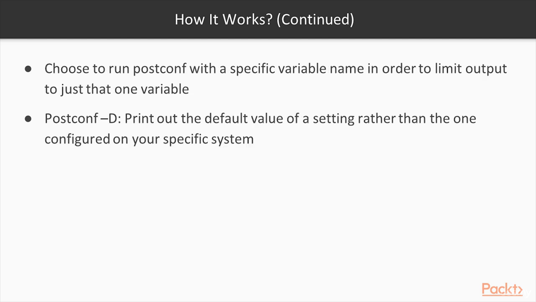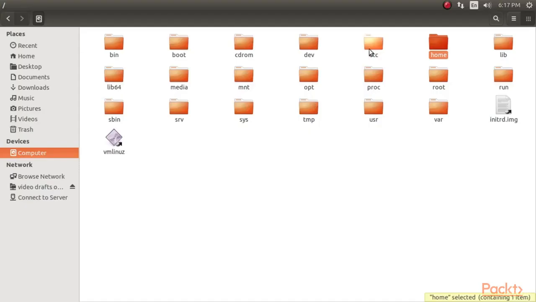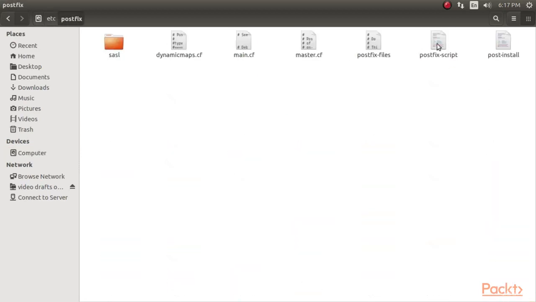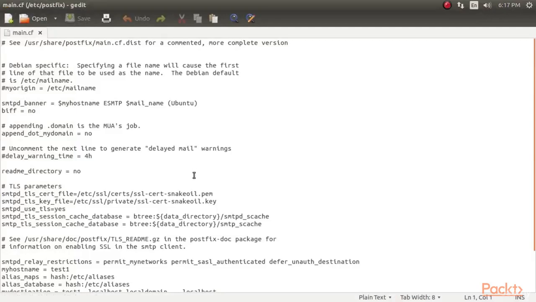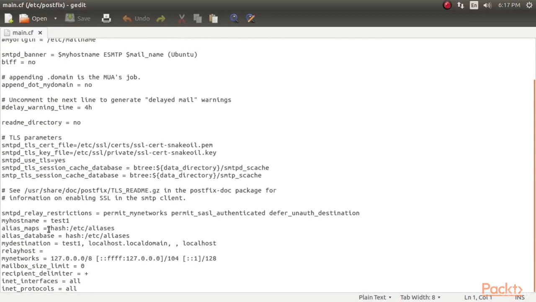You may also choose to run postconf with a specific variable name in order to limit output to just that one variable. postconf -d can be used in order to print out the default value of a setting rather than one configured on your specific system. You may also use postconf -e in order to edit the settings in /etc/postfix/main.cf. This may be helpful for scripting setup of Postfix.